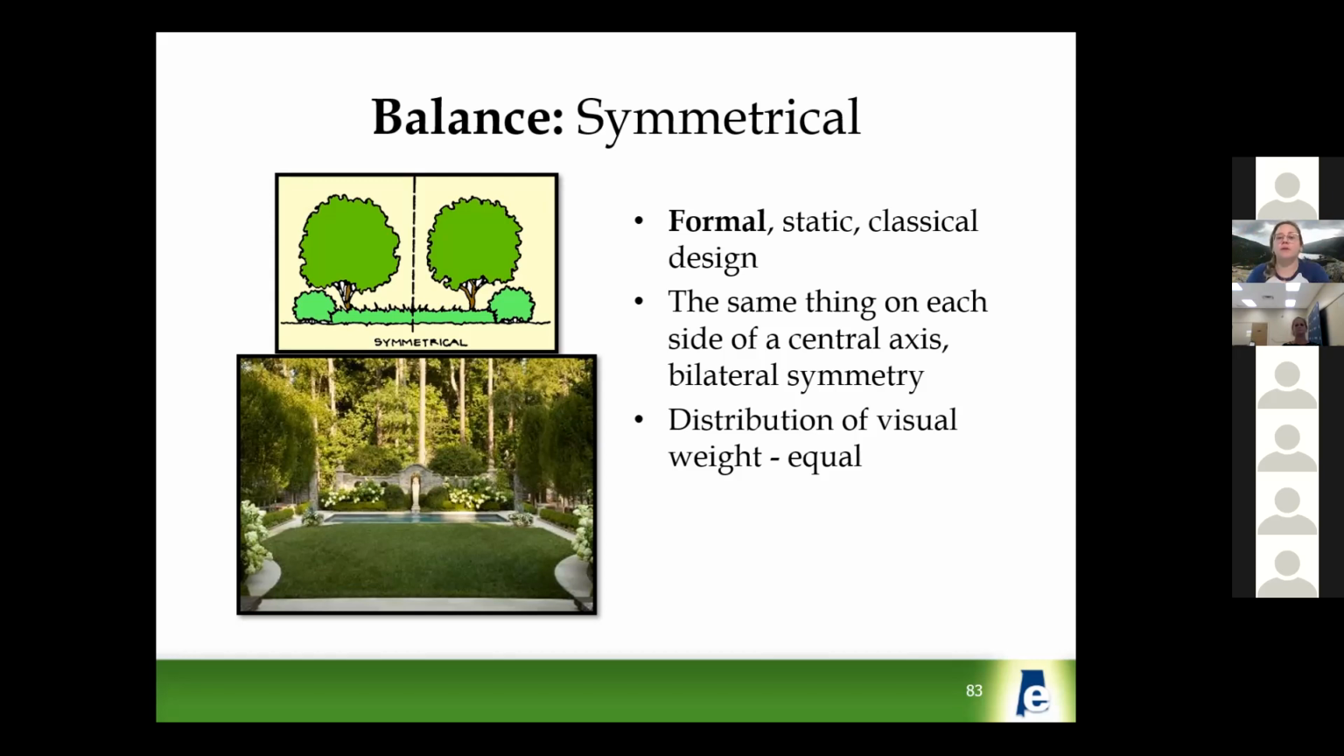So in this bottom picture, our central focal point is the statue, and on either side we have a mirror image. I like this design because it's formal, but we have some elements that make it slightly less formal, with what look like hydrangeas draping down in the back, a little more natural looking. So it is a very formal feel, but they've added elements to make it slightly less so.